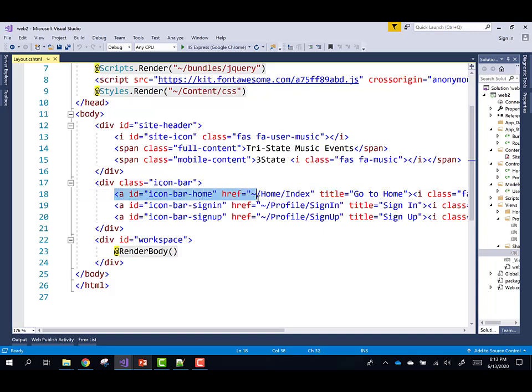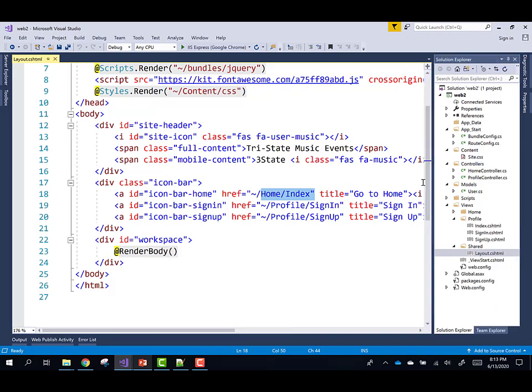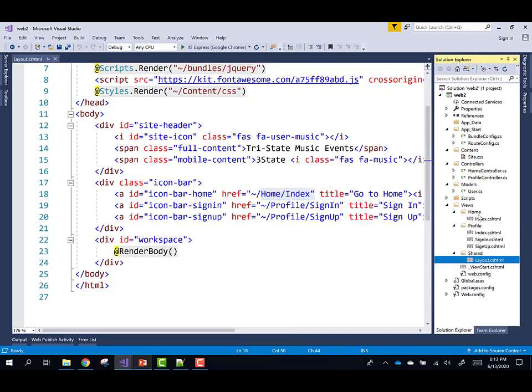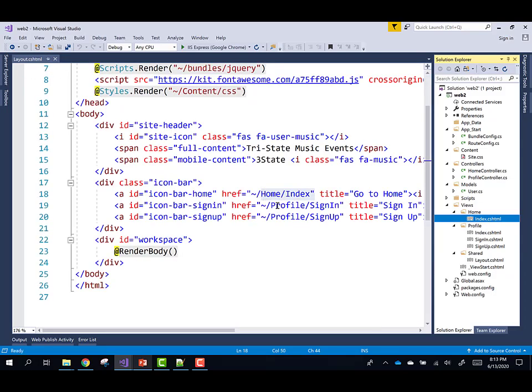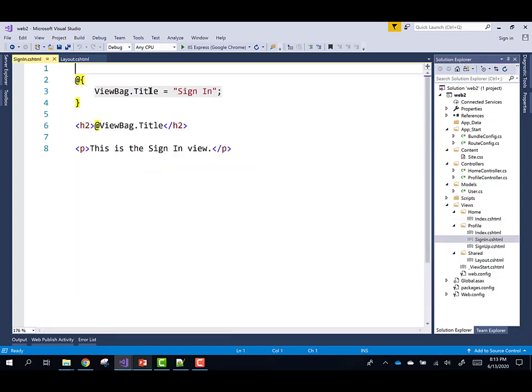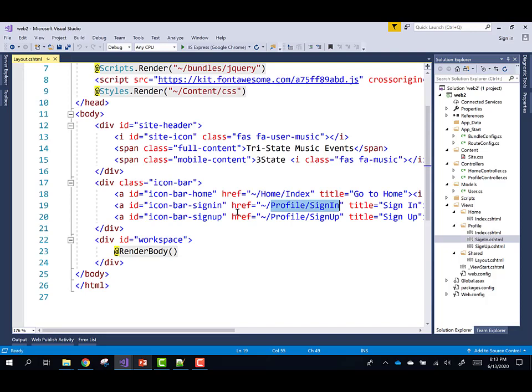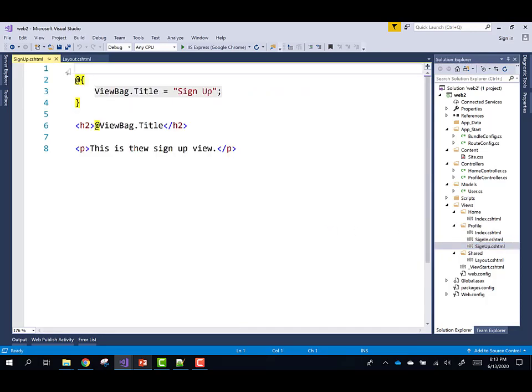We're going to go back to the layout view, and you'll see down here this first menu item. We haven't even run this project yet, but we know right now we're going to have 3 menu items. One is going to go to the home index, right? So that will be this view. We have another menu item. It's going to go to profile sign in, right? So it's going to bring that up. And we've got another one called Profile Sign Up. And of course, it's going to bring that up.